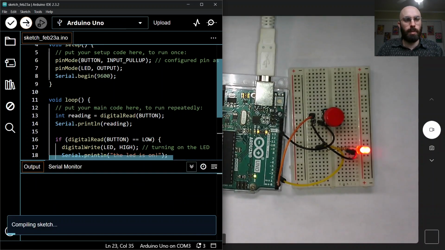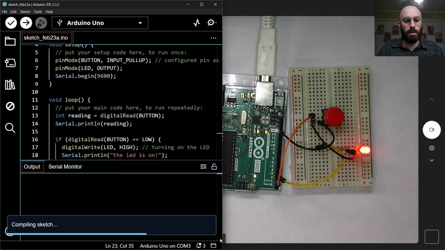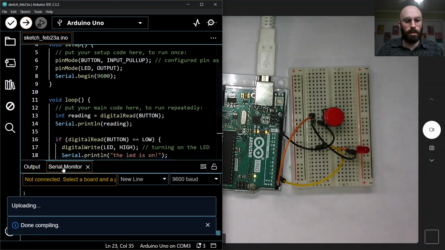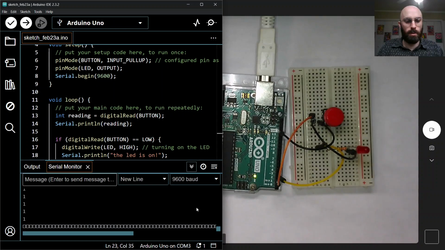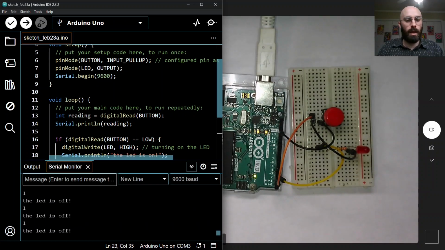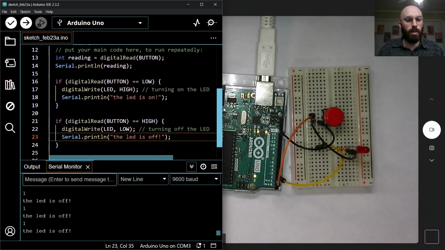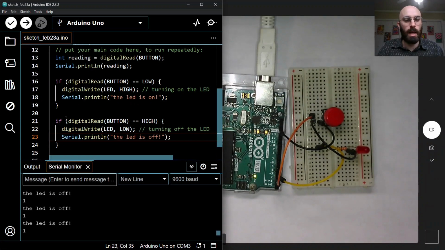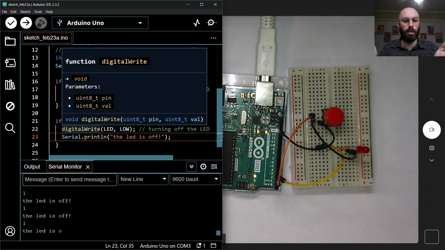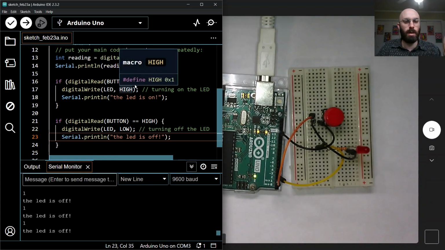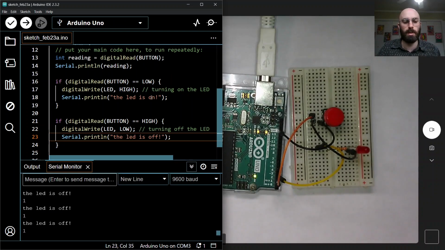All right, so let's upload this program and click over to our serial monitor. And so it's saying the LED is off because it's going inside of this if statement here. I'm not pressing anything, so it is reading a state of high, and it's printing that value 1, which corresponds to high, and it's printing this message because it's entering inside of this branch of our program. So our program can branch off in these two different directions. It's either going to be low or high.